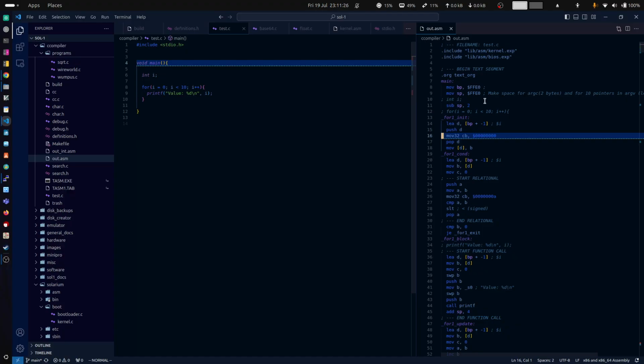After that, we move a 32-bit value into the CEB combined register. It's not a 32-bit integer, but it does that because if it were, then it would be easier. But again, it's part of the optimizations. And then it moves the value into the address referenced by the D register, which is the address of the I variable. Then it goes into the for loop condition, loads the address of I into D again, moves the value into B, moves 0 into C because it's a 16-bit number, so we don't want to deal with the high part. Then it starts the relational expression.